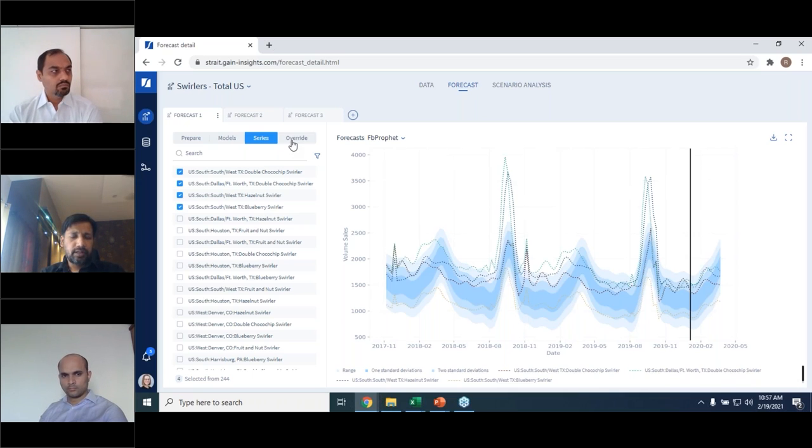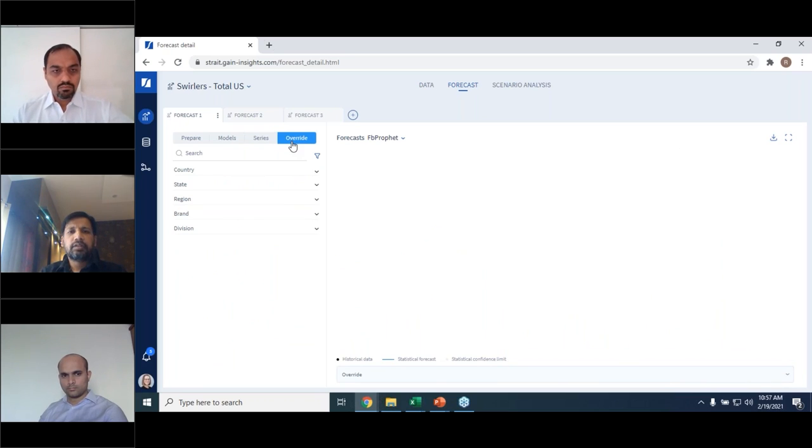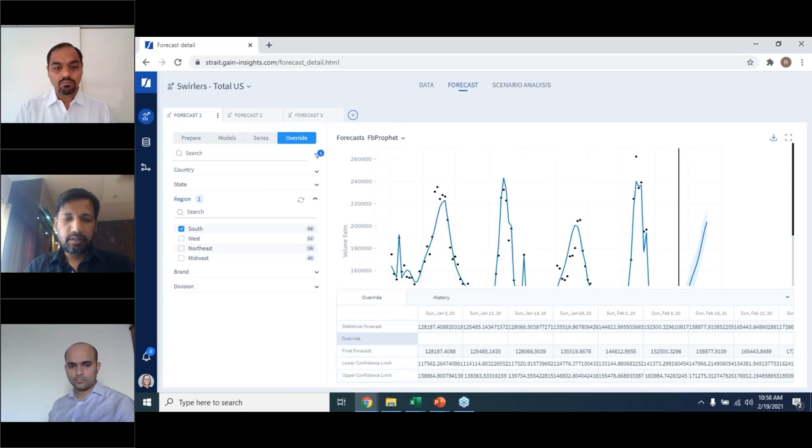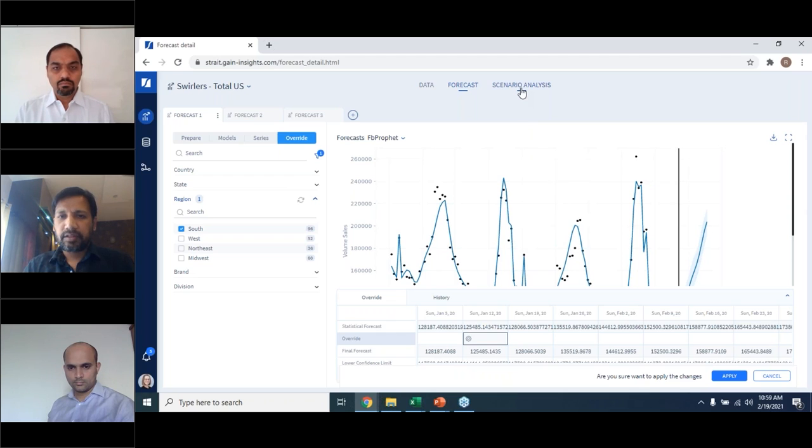I'm going to jump to override, the last module. So here you can override. If for some reason you believe that your forecast would be better, you can override the numbers using this table over here, the override table. So if the forecast is 125,485, but you have a reason to believe it could be more, you can do that. You can increase or decrease it by percentage, by units, etc., right? So this is going to feed into your inventory optimization or buying plan, right?